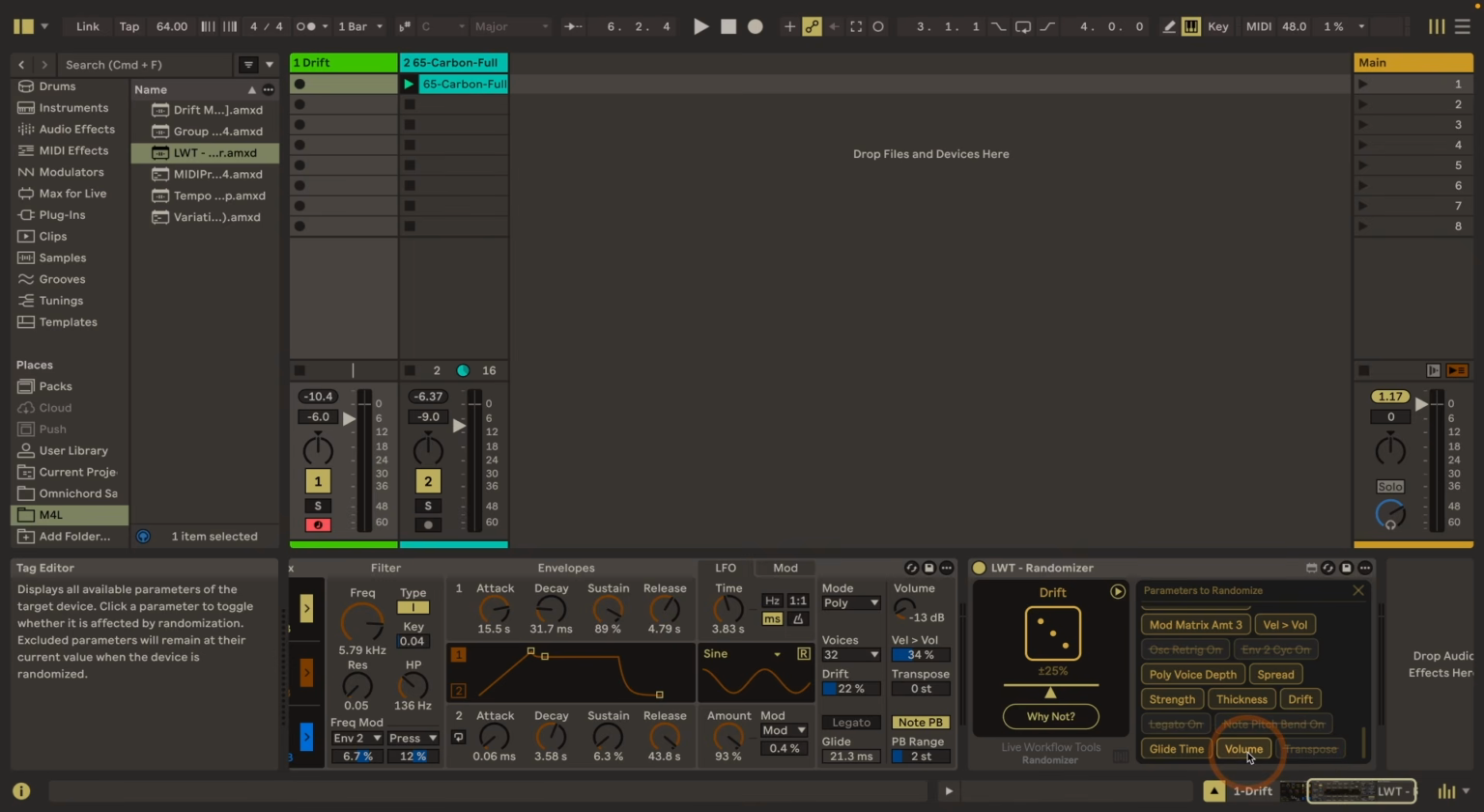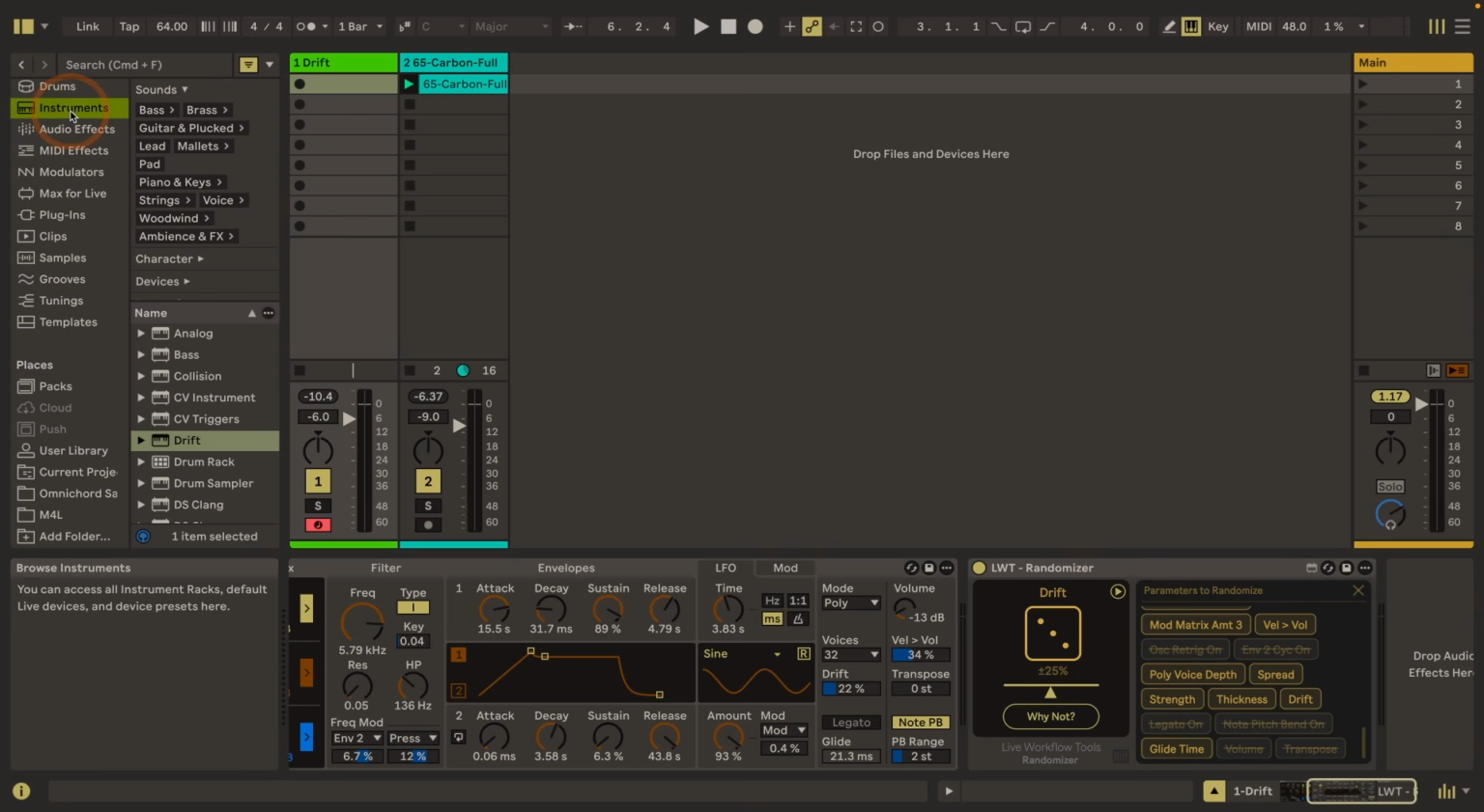But for some reason, volume is not. But I can just click on it to turn it off as well. It works the same way if I want to turn it back on again. And so you can decide what parameters you want randomized and which ones you don't. And this works with all the other instruments as well.